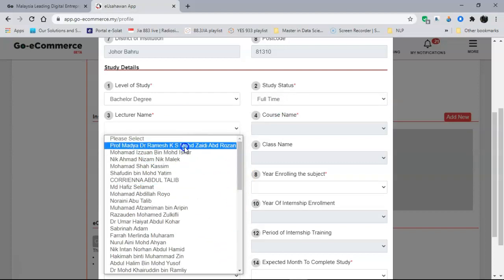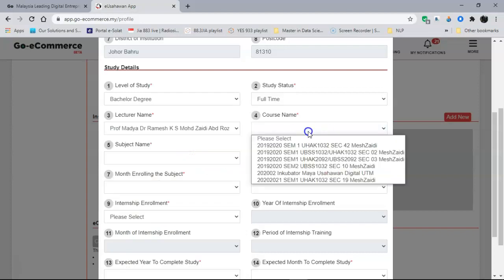So you choose your lecturer, let's say your lecturer is this guy. Of course, they will already have the list, your lecturer already prepared this. If your lecturer's name is not there, then please remind your lecturer to have him register first. It's like parents and child. The parents must register something first so that the child can actually use the service.